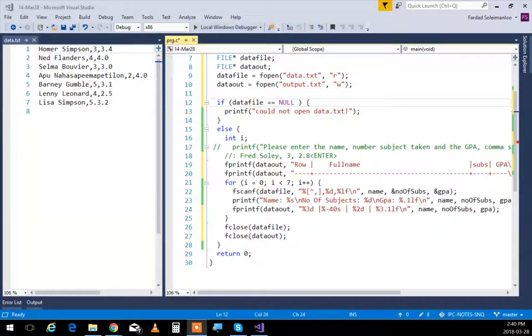So, now as you see, I added a few things over here. First of all, I created another file. I called it data out at line 8. And then I set data out to fopen output.txt, but instead of R, I put a W over there. It means it's for writing. And in here, I'm putting data file is set to null. Now I'm going to add the second condition. So there are two things now.